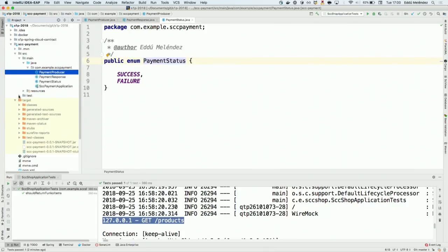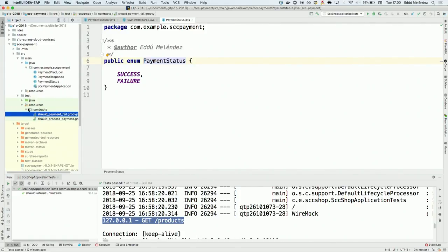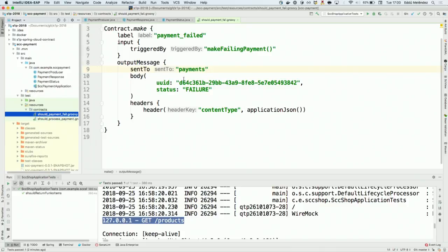So we have prepared some contracts to test it and also to ensure it can be used on consumer side. So first contract is for a failure scenario. So we have a label. The label will be later used by consumer tests. So that's why we are adding it here. And it will be used to find the right stubbing description from our artifact jar. So here we assume that if make failing payment method is triggered, then our app should send a message to destination payments with some specific headers and with a status failure.